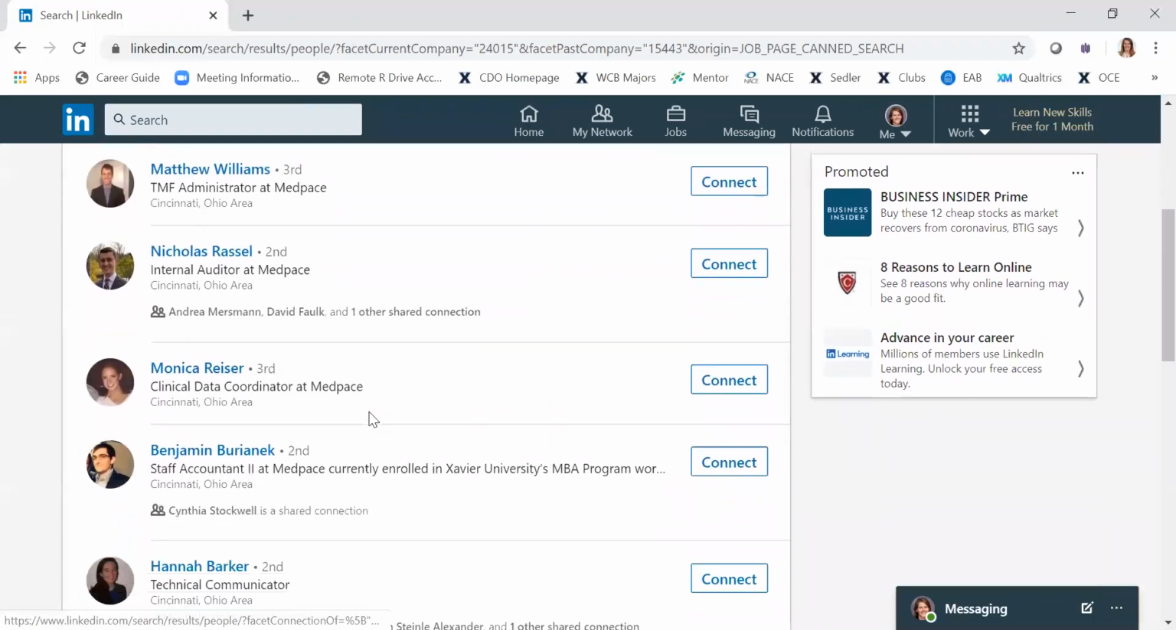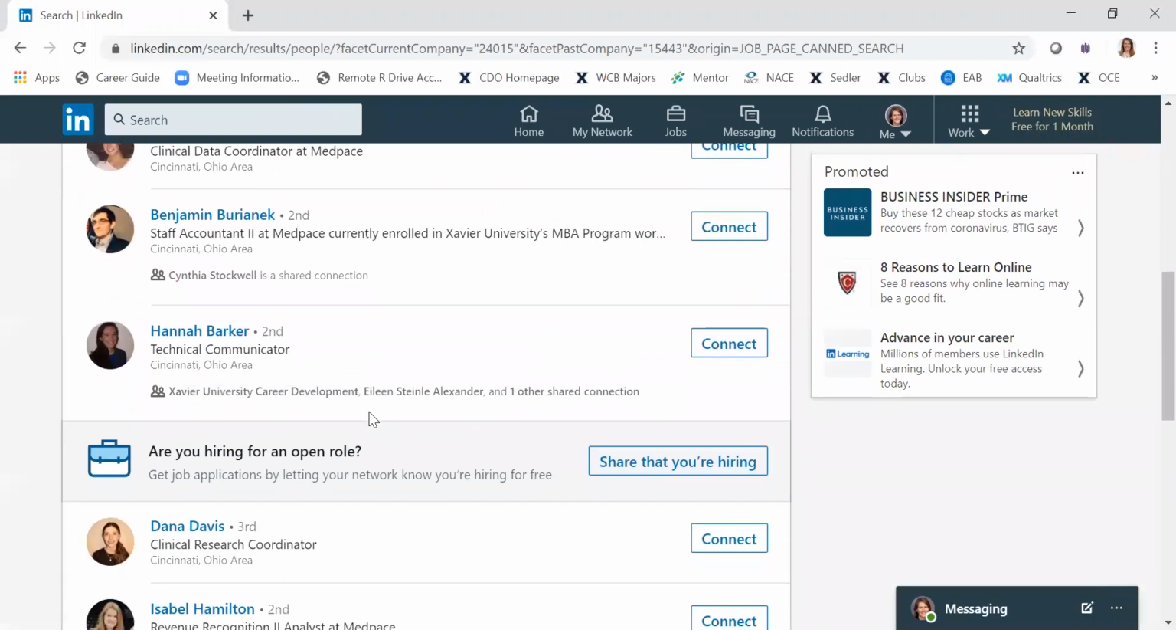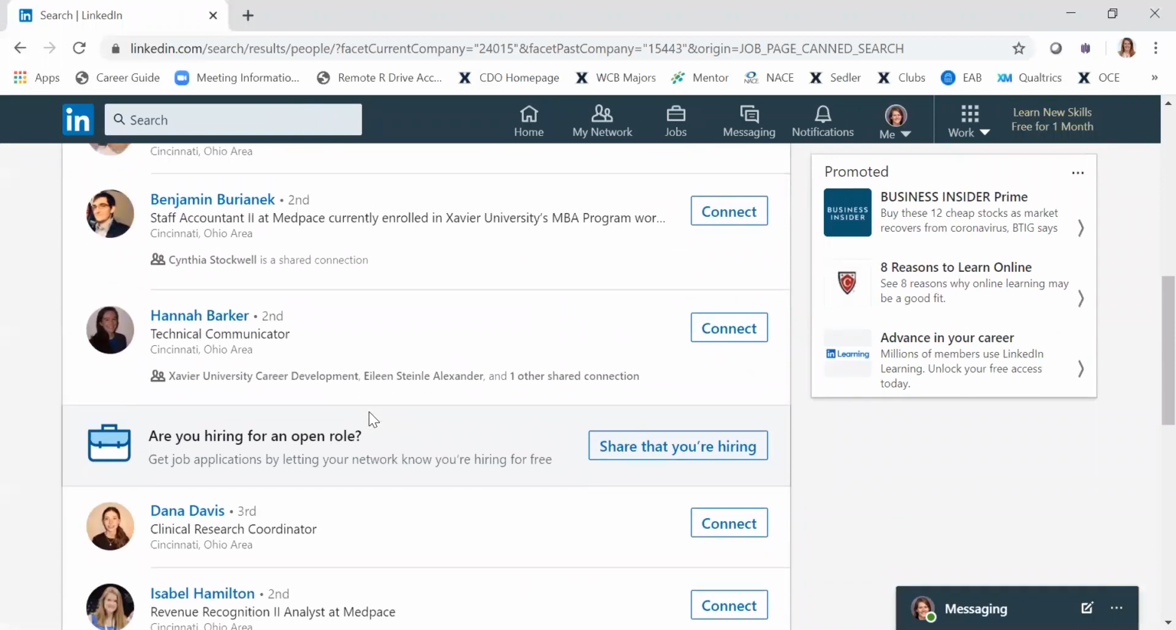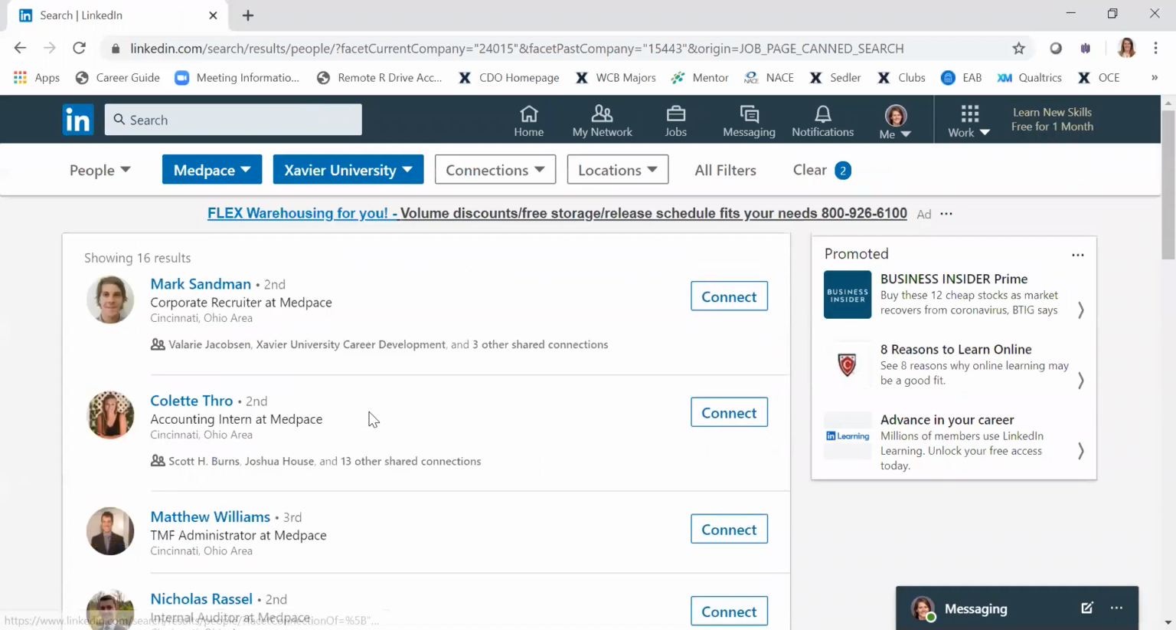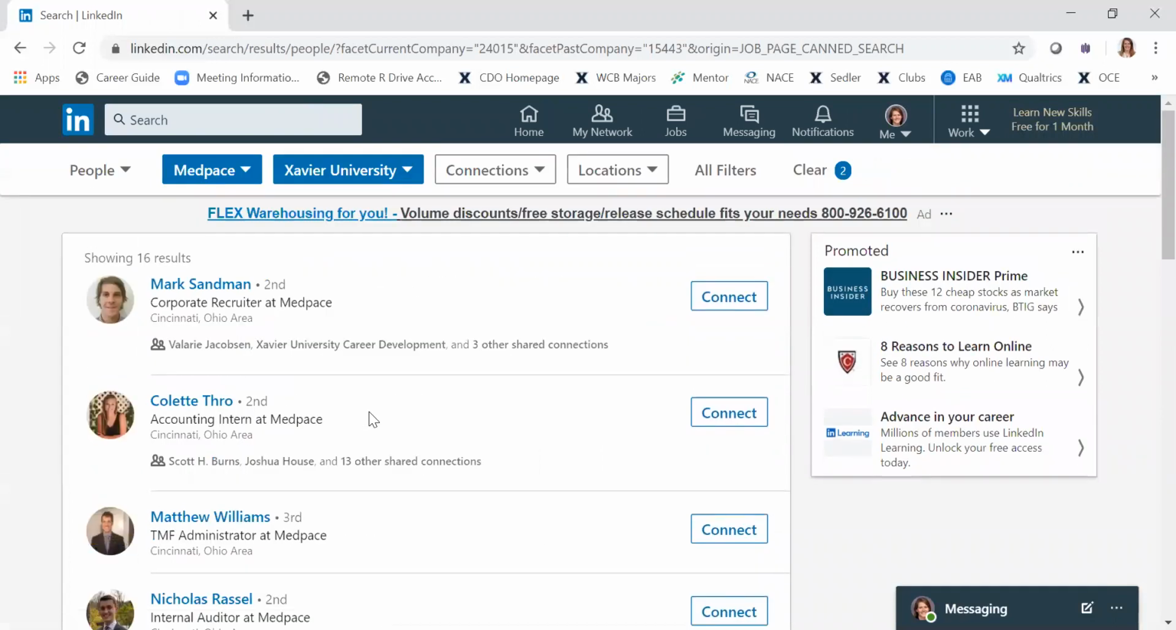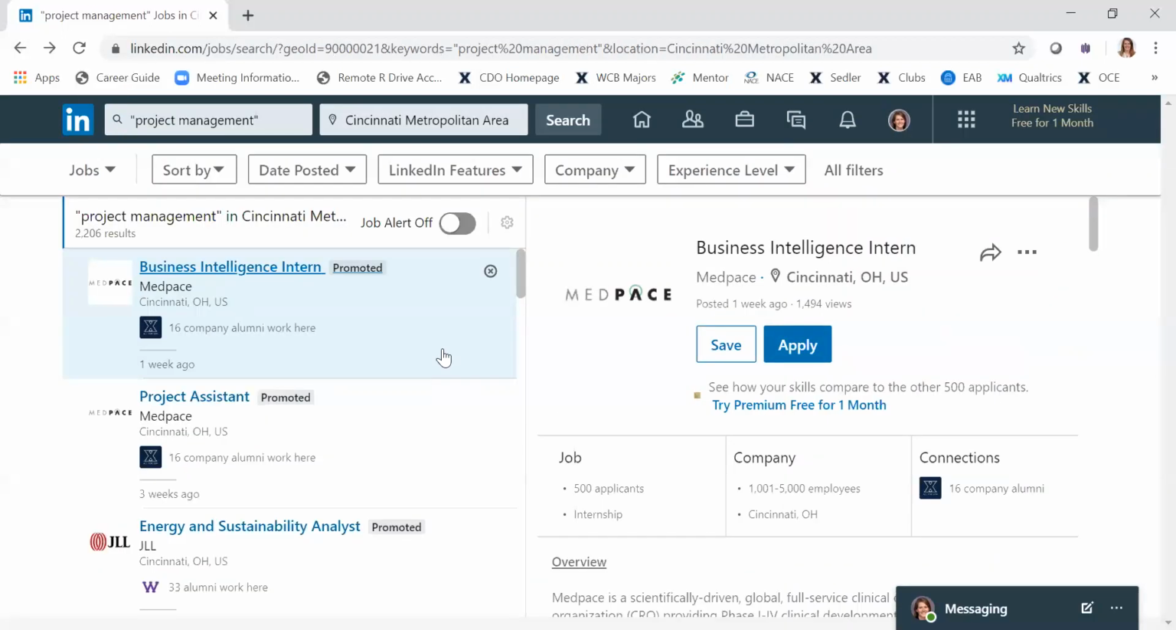So if there was someone that we were interested in connecting with, we'd want to hit connect, and then again, send a note. If you're interested in working at MedPace, or maybe you have questions about what it's like to be a corporate recruiter or internal auditor or whatever it is, you just send them a note, and then you try and set up a time to meet with them and talk. And now it might be virtual.